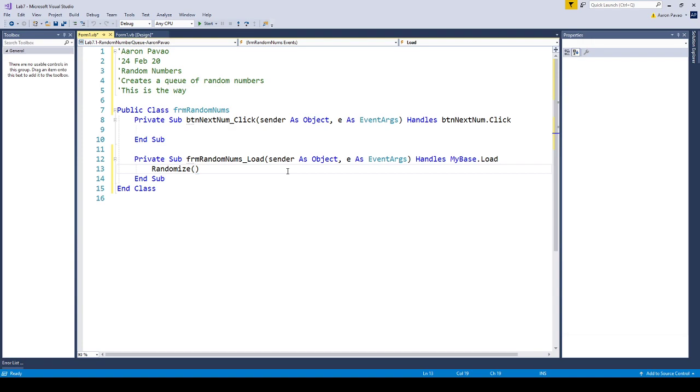Randomize. Okay. Now I need to, I've got an array somewhere.